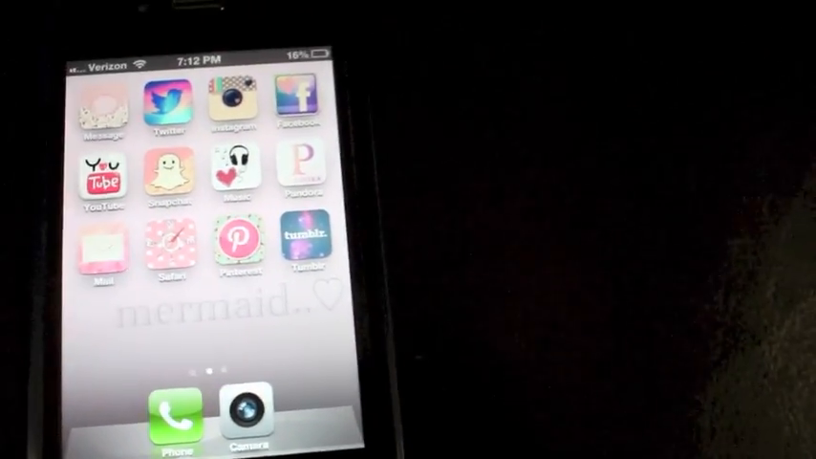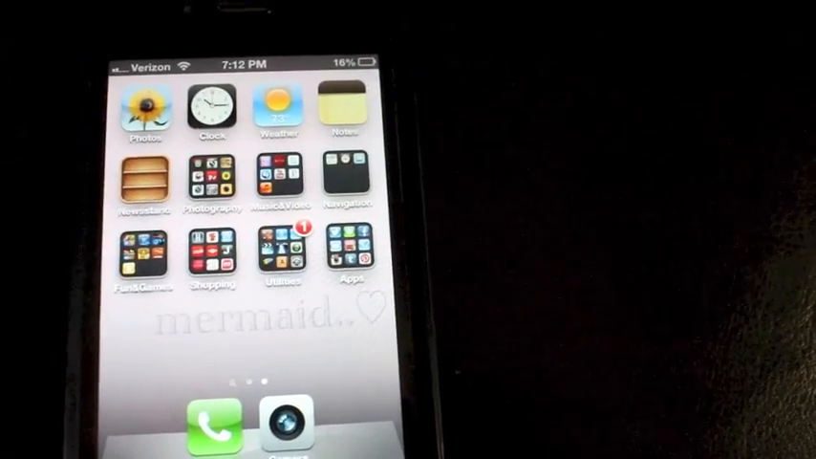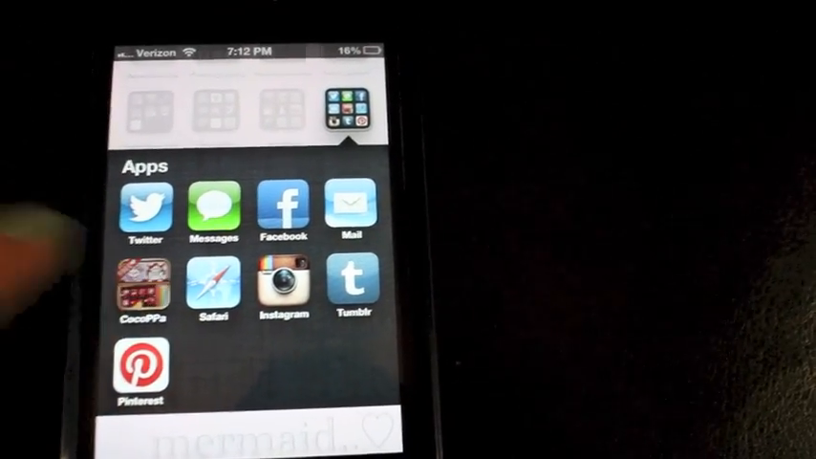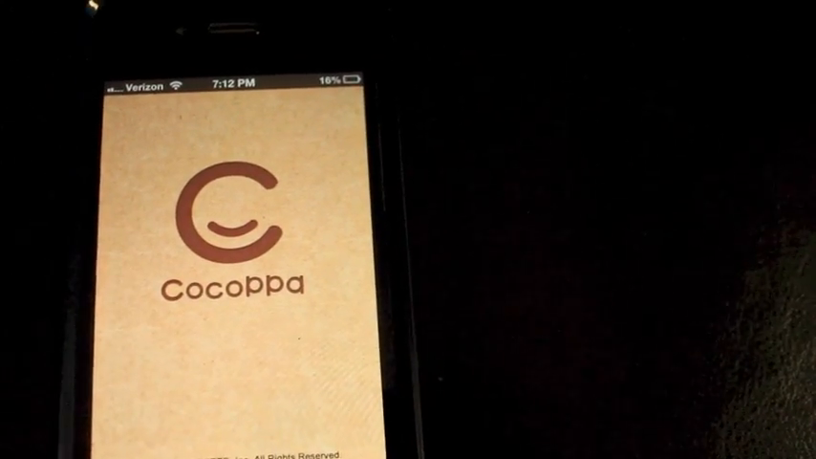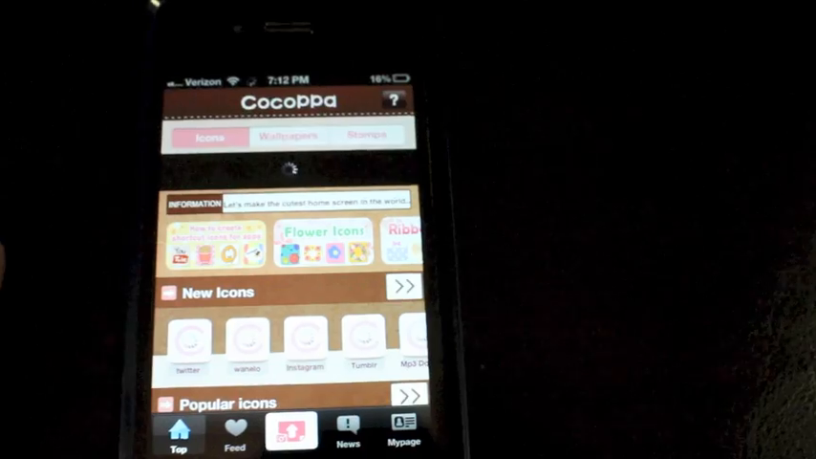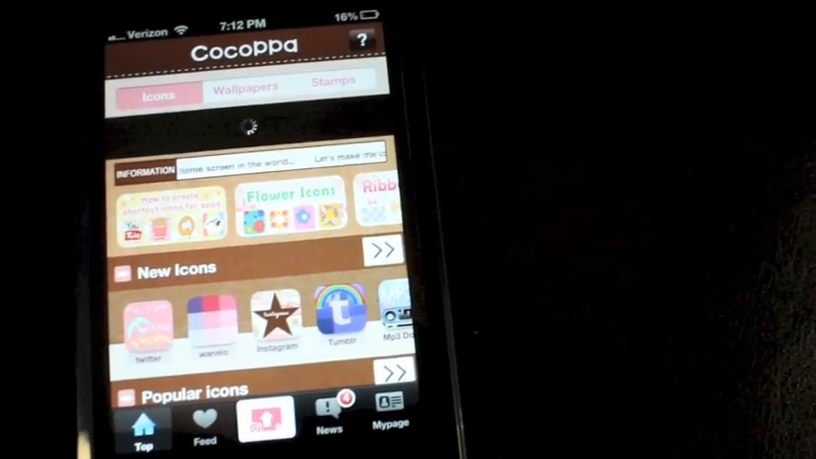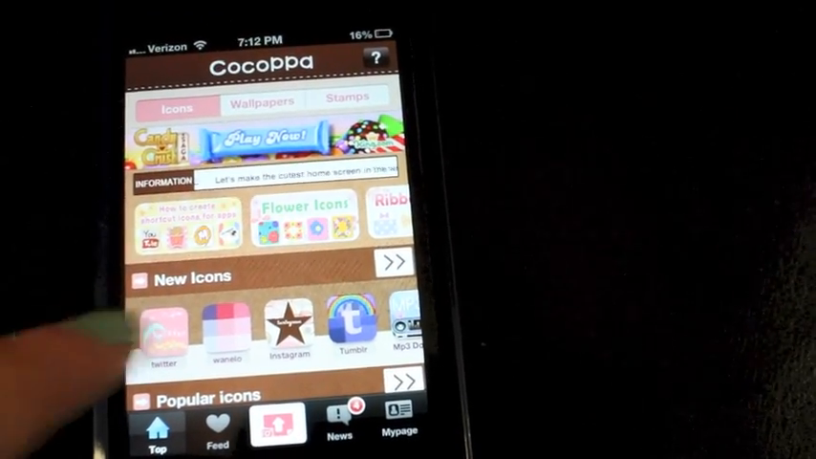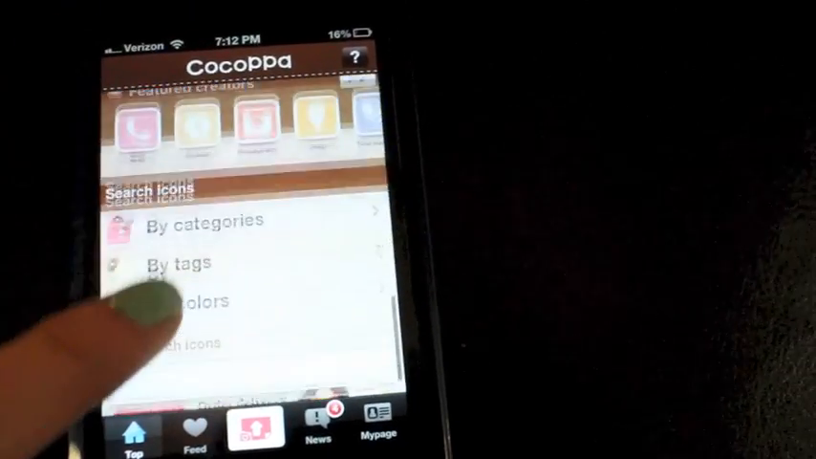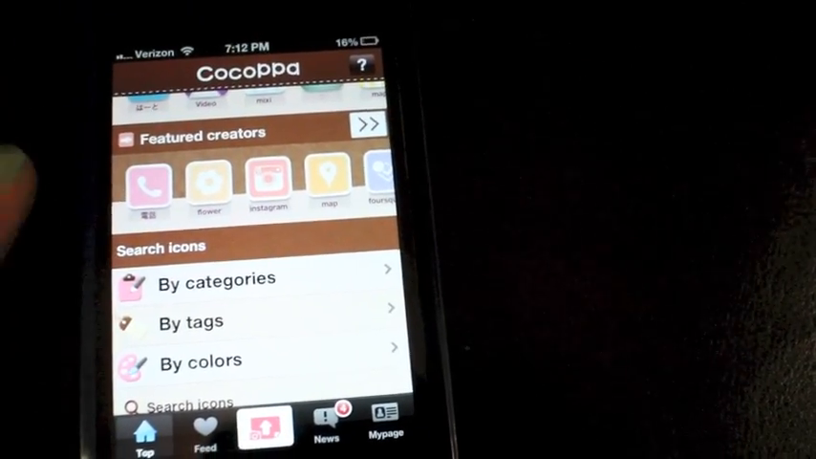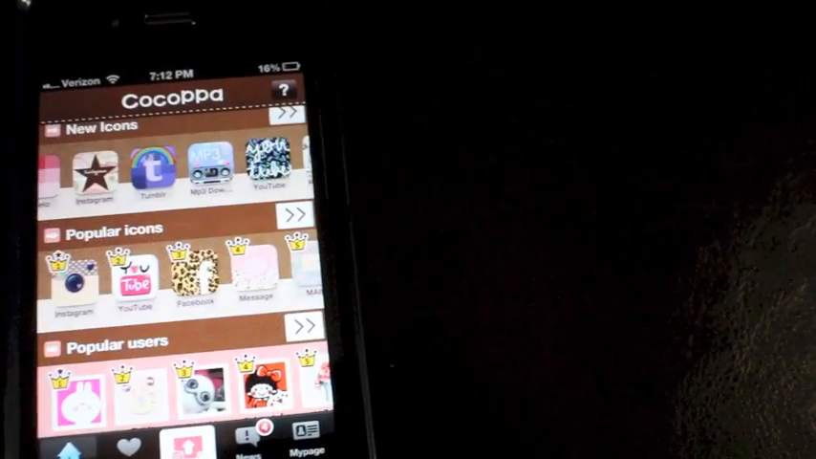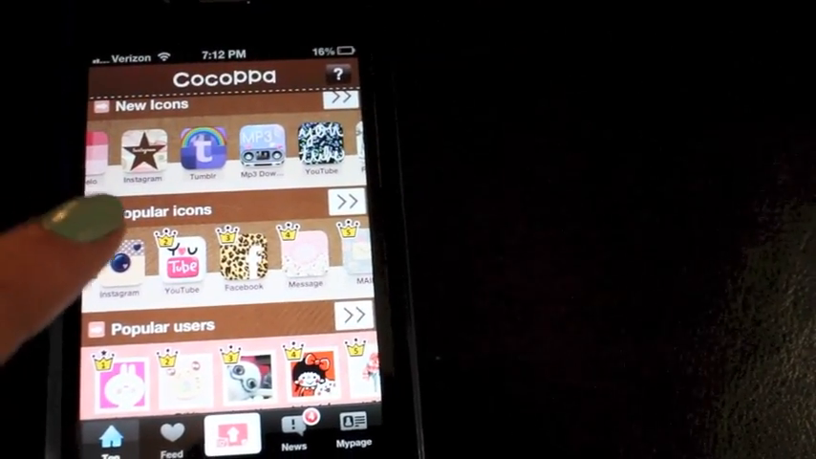And let me first start by telling you guys how I do that. And that is with the app CocoPPa. And basically what this app does is it creates a whole bunch of really cute shortcuts. It's honestly so self-explanatory and so easy to use. The app is free in itself, but you can scroll through, find different icons. There are certain things that you can't create shortcuts for, and that is like phone call, your camera, and other things like that.